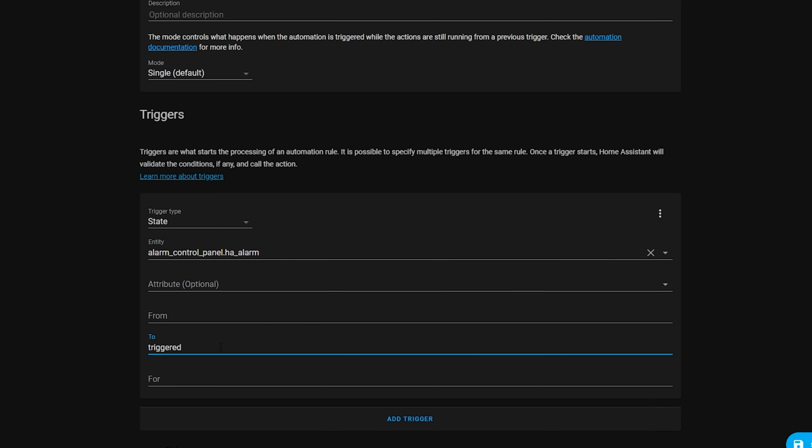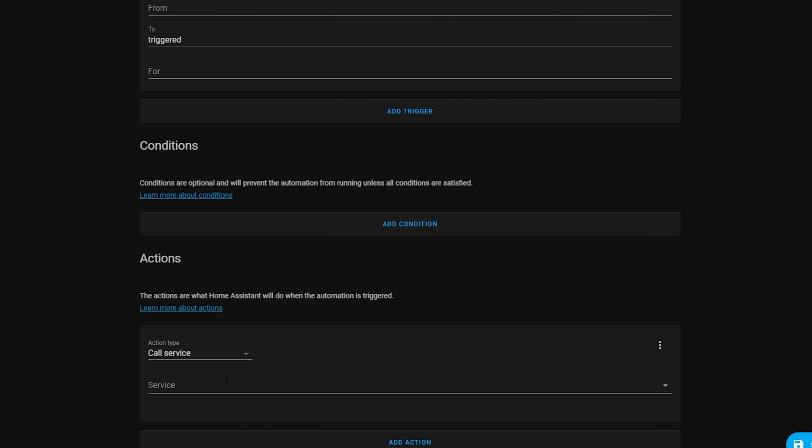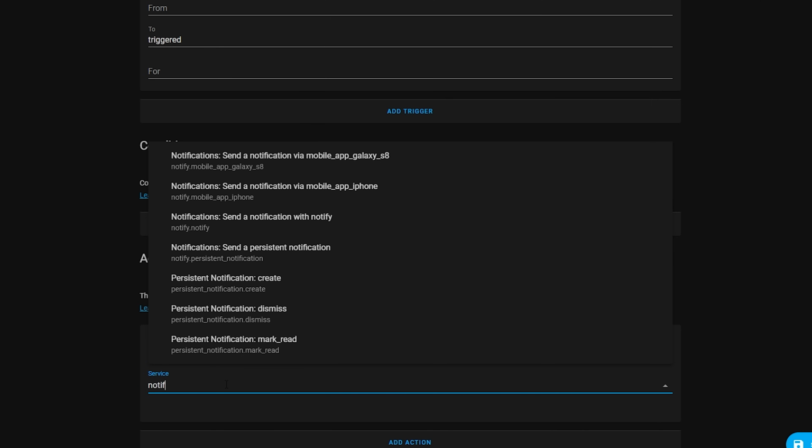In your actions for the action type, select call service from the dropdown, and then in the service dropdown, you're going to have a couple of choices under the notify section. You can either choose notify.notify, which will send the notifications to all devices registered in Home Assistant, or you can select an individual device instead.